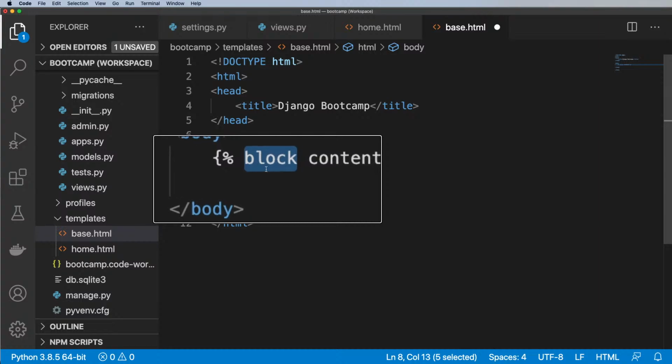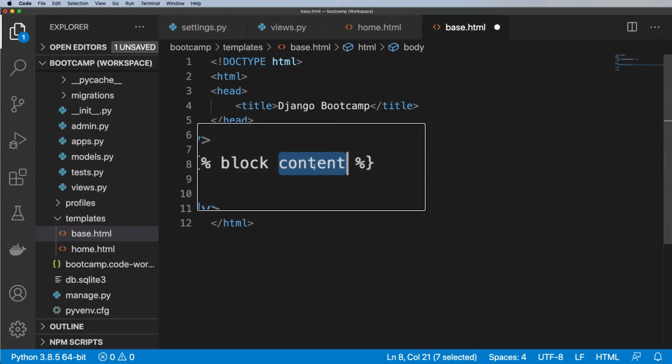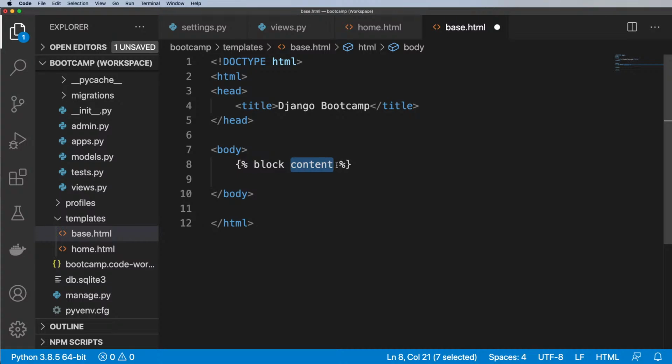Block itself is what is used in Django. Content is just best practices. This is a variable, so you can absolutely change it. And then we've got percent curly brackets. Now, in a lot of programming, you might be like, okay, well, I'm done.